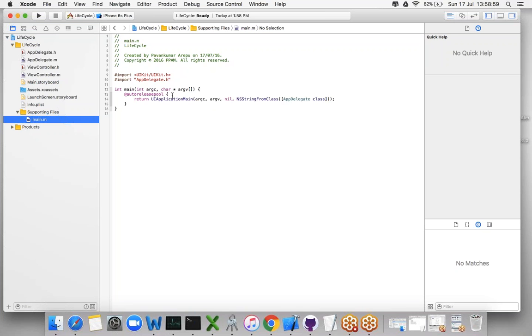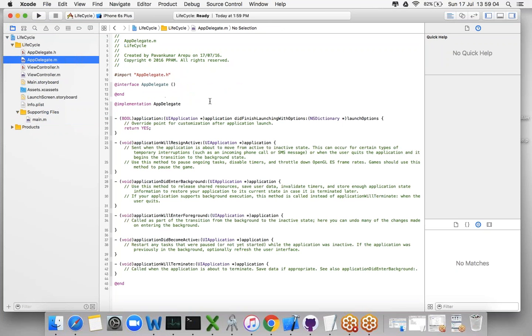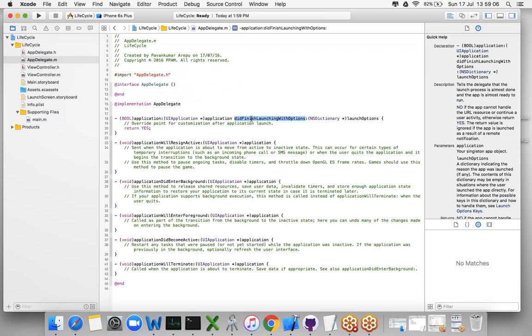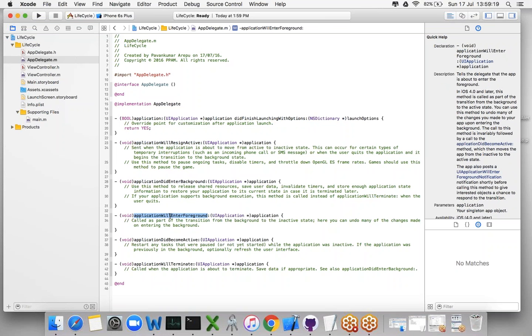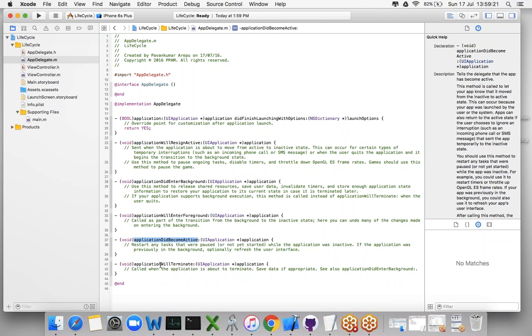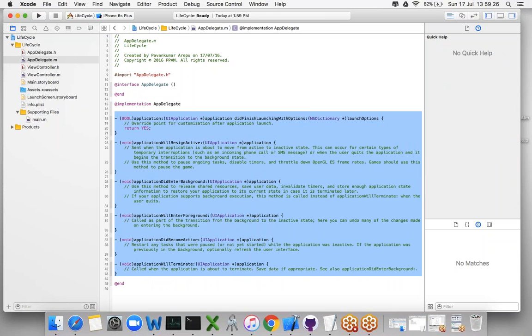From here, UIKit immediately executes didFinishLaunching. This is the place where you can do the initial setup of your application. Then there are a few more: application will resign active, application did enter background, application will enter foreground, application did become active, and application will terminate. What are all these? These are other delegate methods of UIApplication.